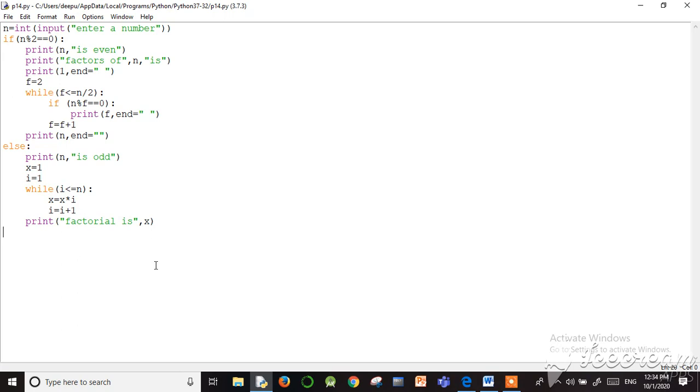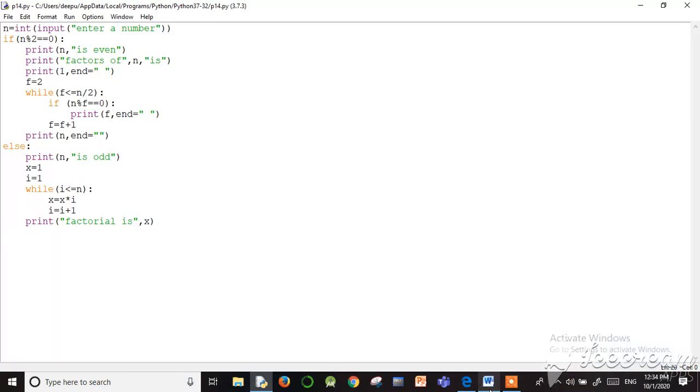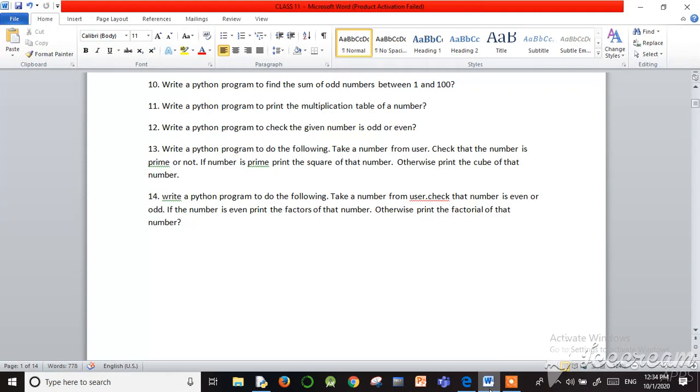Some students write different programs. But the question means to do all of this in a single program. The question says, look at that, write a Python program to do the following, which means you can write only one program. Take a number from the user, then check whether the number is even or odd.